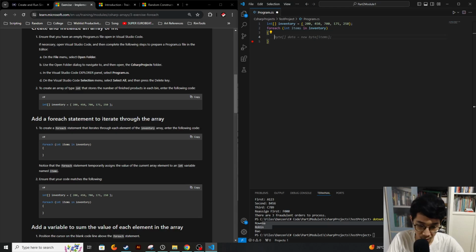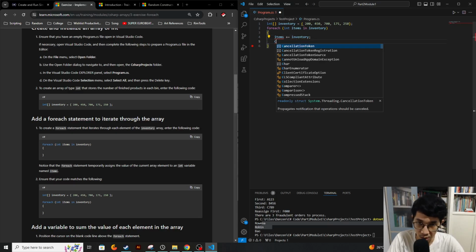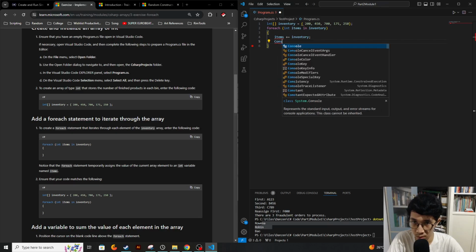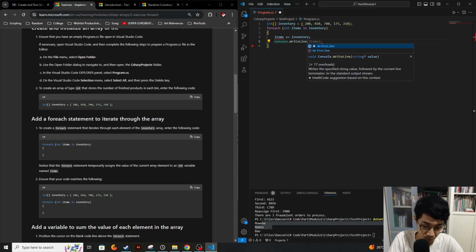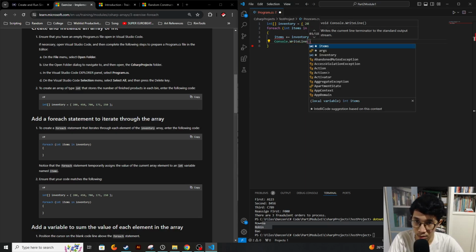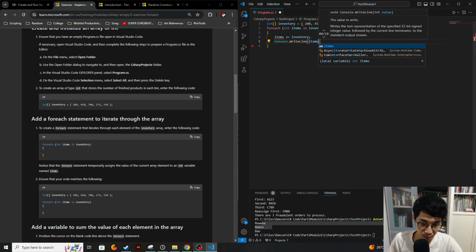So what I need to do is items plus equal to inventory. Don't forget the semicolon, and then we need to print out to see the result. And what is the process is writeLine, items, yeah, items.